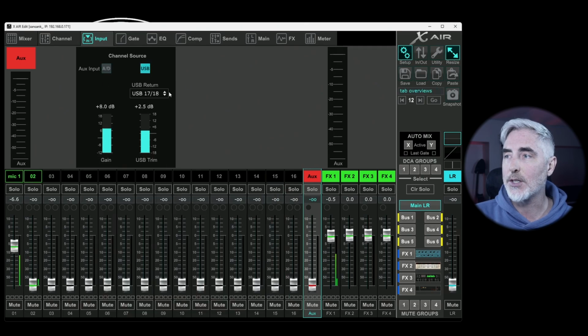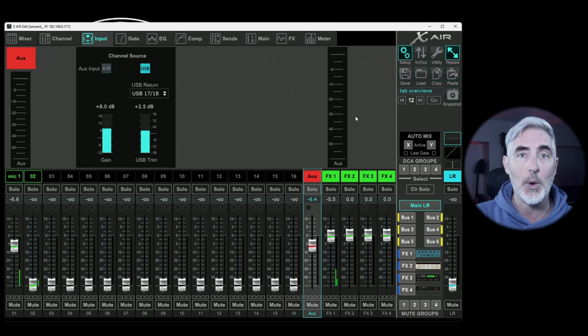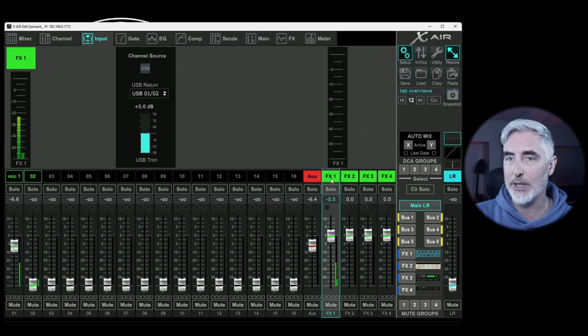So we've looked at the aux, and you can see you also have a meter over here, the same as we did on the normal channel strips. So if I had signal coming through the aux and I raised that up, it would tell us how much is going to our main left right from the aux channel strip. Let's look at the effects really quickly.